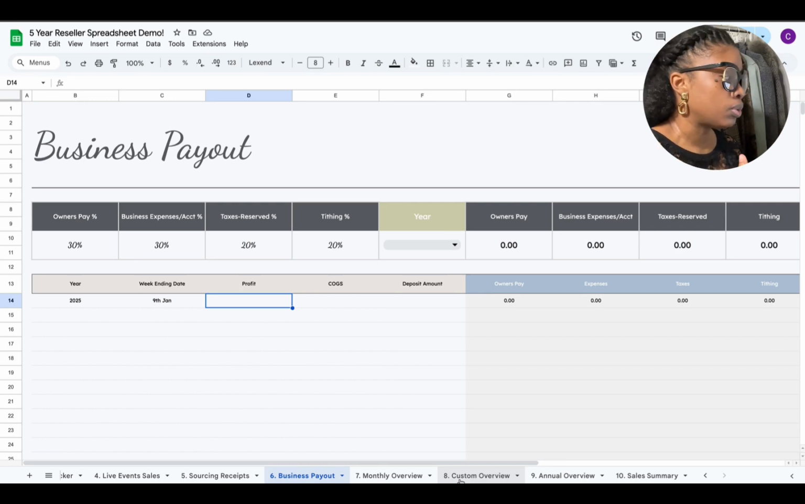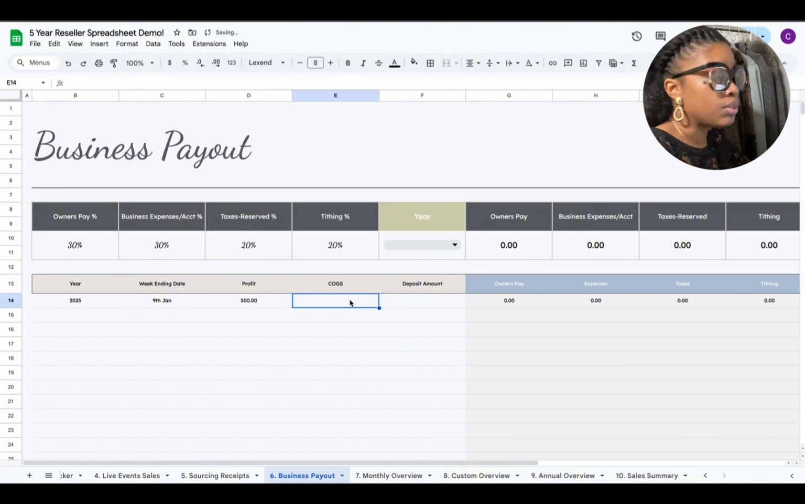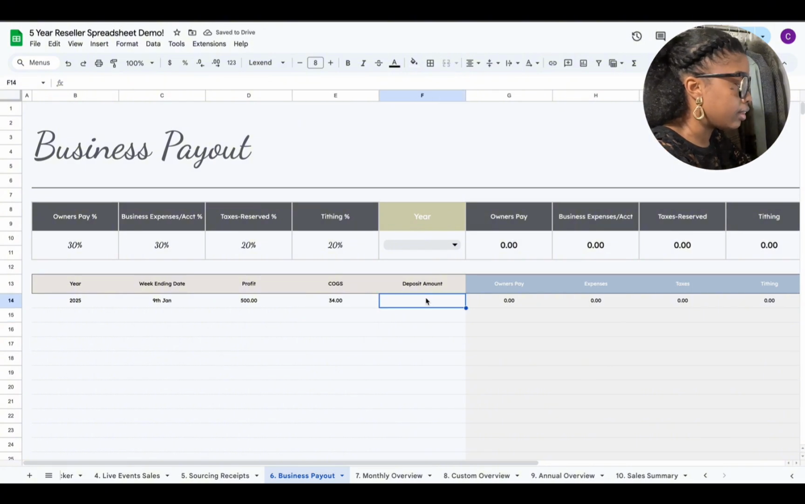And then you can just put whatever profit or whatever numbers you want to put in there. So I would get those numbers from the custom overview. And I'm just going to make up something. So say we had $500. It has the cost of goods sold on there, so if you want to put that there, you can. So let's say our cost of goods was $34. Then if you want to add those up, we're going to do a deposit amount of $534.